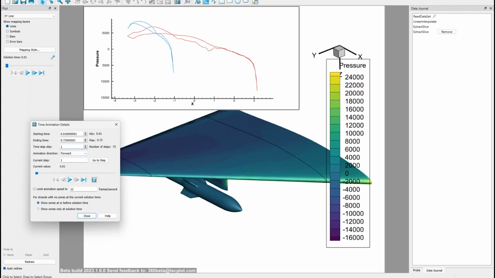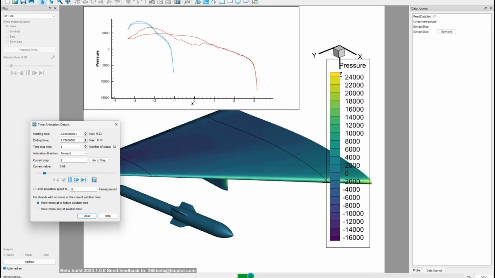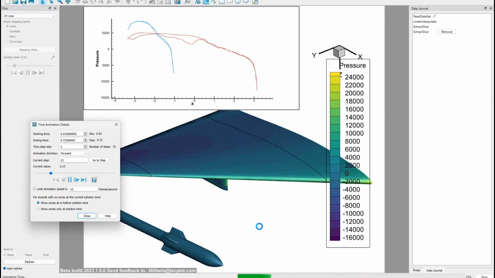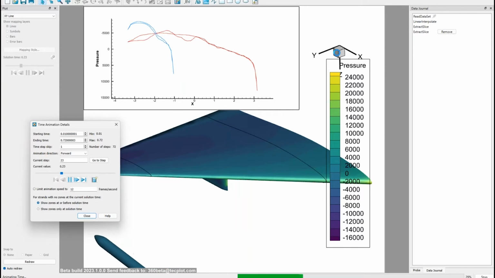Let's go back and do every time step. You'll see down here on the bottom, we're animating through time. Again, as we're animating through time, the linear interpolation is occurring, and the slice extraction is occurring at each time step as we go.